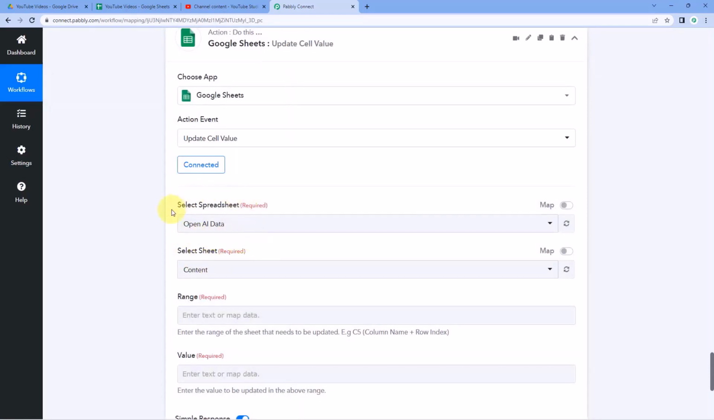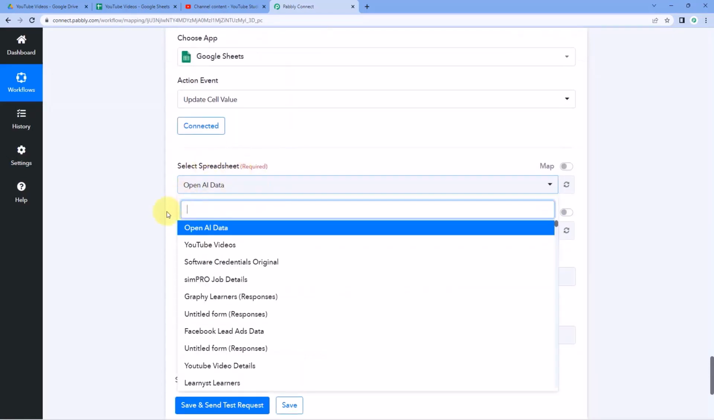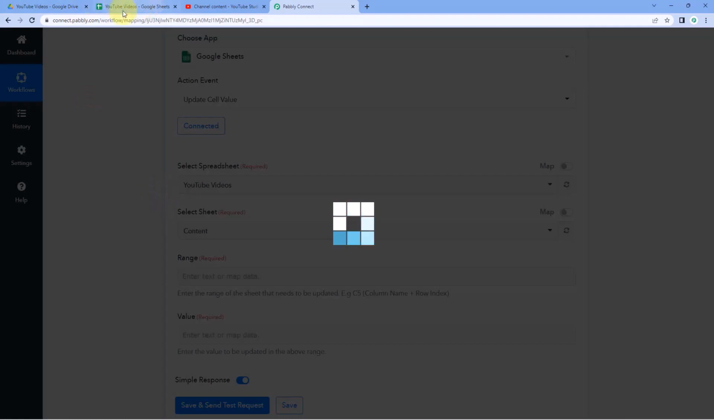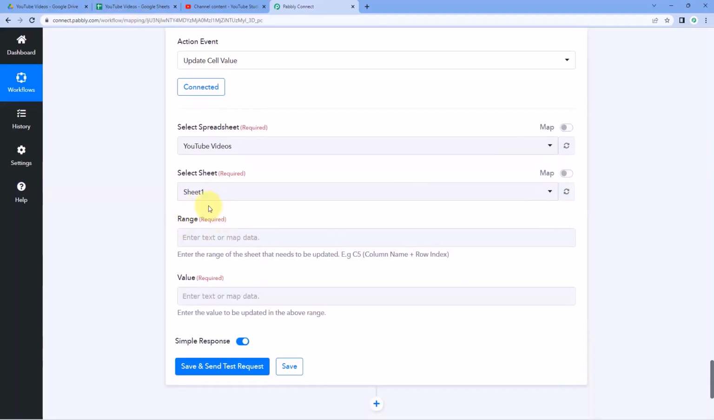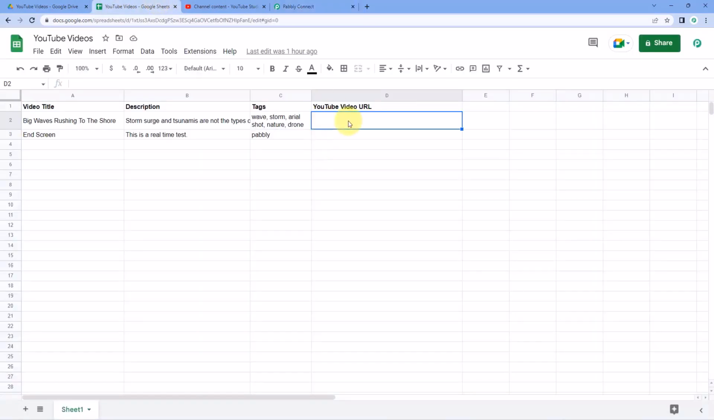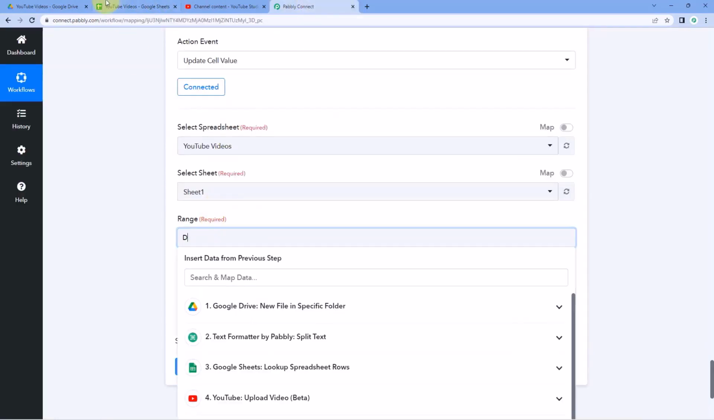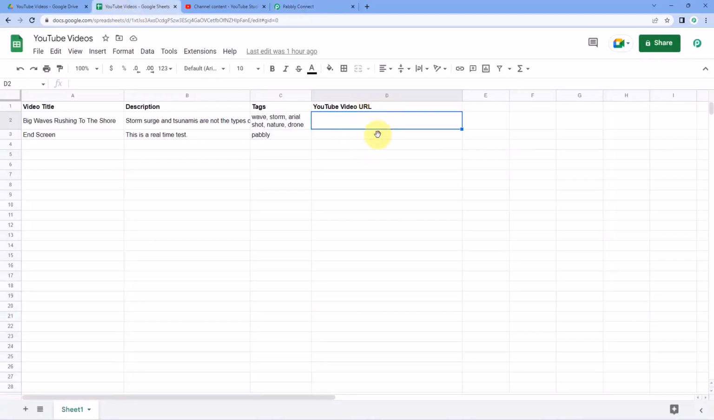After clicking on save guys, here it is asking us to select the spreadsheet. So select the same sheet in which you want to update the details. Select the same spreadsheet and same sheet. After that in range, we want to update this data in this column D. So we are going to manually enter column D because column D is going to be the constant column in which we want to update this URL for all the videos.